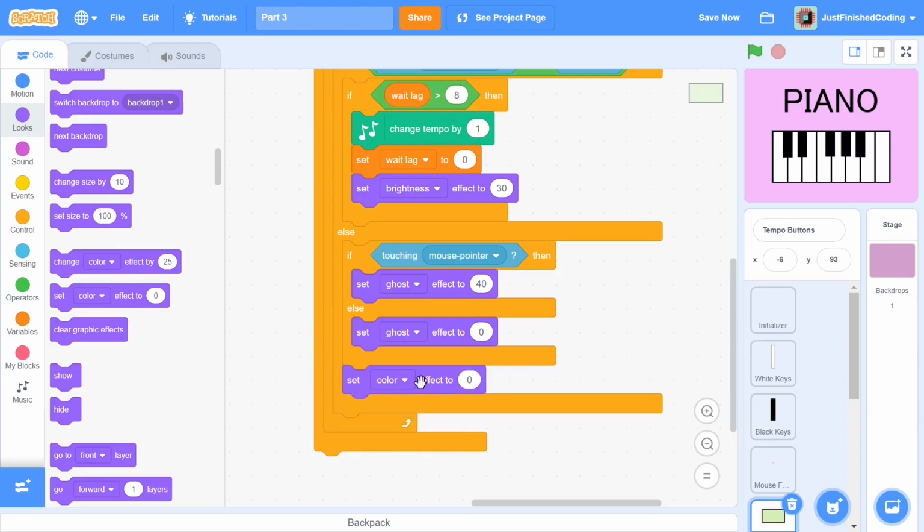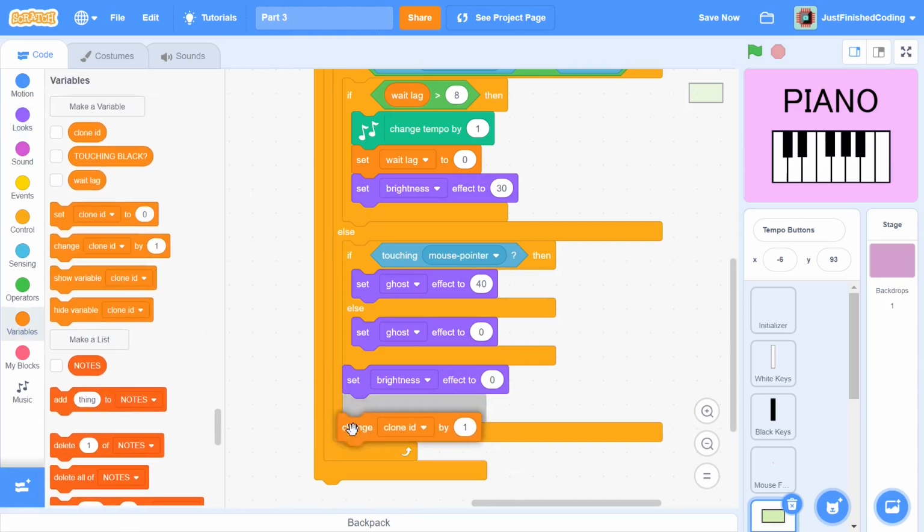Outside the inner if else statement, but still within the outer if else statement, we set the brightness effect to 0. Outside both of these if else statements and within the forever loop, we change wait lag by 1.